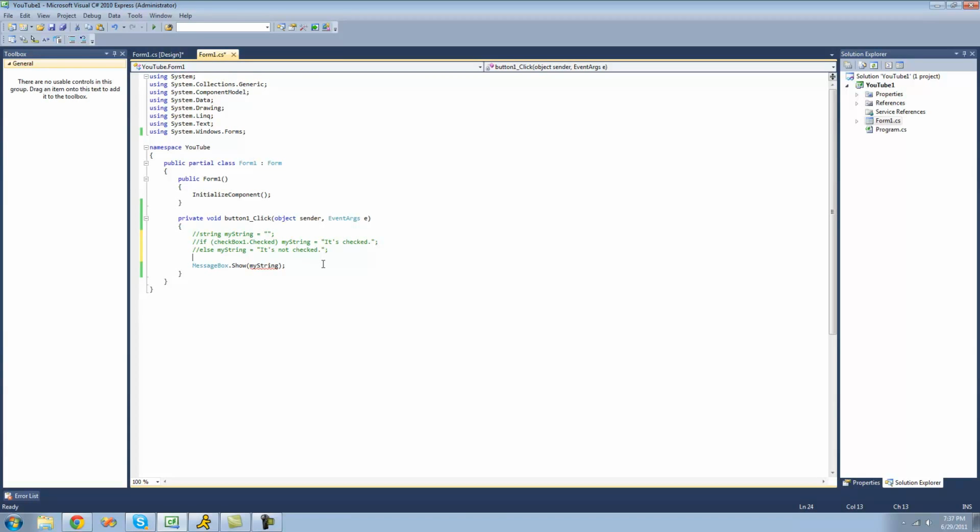Alright, so now we're going to use the Ternary Operator. First we're just going to want to create a string, my string. And we're going to set that equal to, first, 2 parentheses. Inside of these parentheses we're going to put what we want to be evaluated. And we're going to evaluate if checkbox 1 is checked. Following that we're going to put a question mark. Now, after the question mark, we're going to type out what we want it to do if this is true. So we're going to have my string be equal to "it's checked".